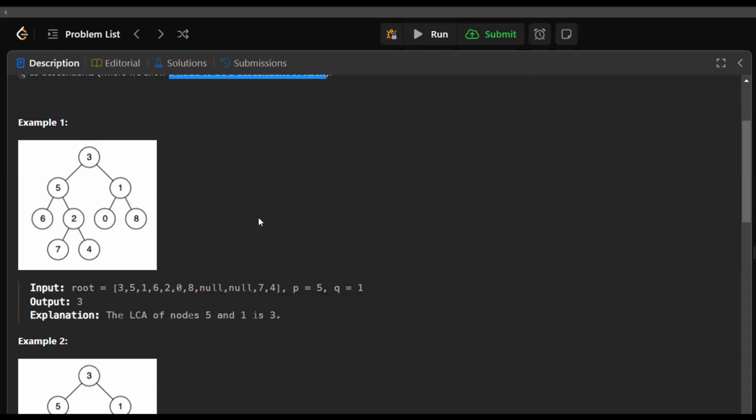Now here, we can see that in this example, the root is 3, which has 2 children, 5 and 1. 5 also has 2 children, 6 and 2. 1 has 2 children, 0 and 8. And 2 has 2 children, 7 and 4. So here, for 5 and 1, these two nodes have the lowest common ancestor, which is equal to 3.